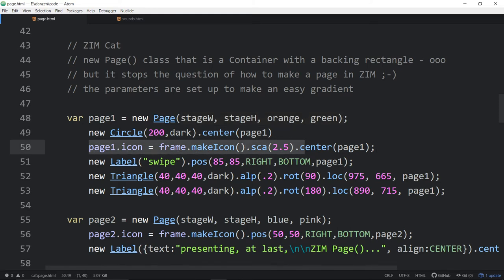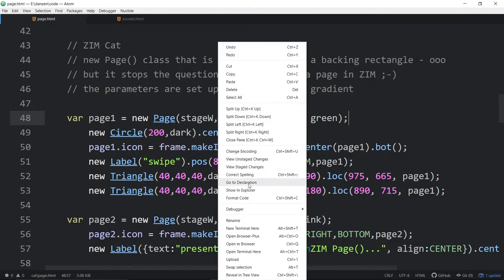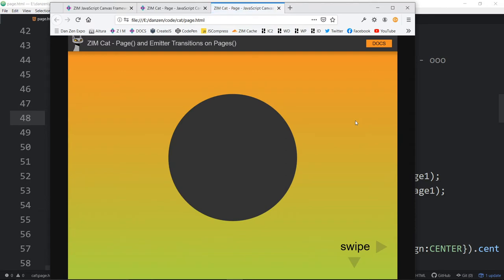So here's the page.icon on the first page. And if we go .bot like that, that means we've just put this icon at the bottom of its container. And its container is page one. Well, let's see what happens. Well, there's what the icon looks like normally. And we're going to open this up in a browser. The icon on the first page is right here normally. So that's where it's supposed to be, but we just put it to the bottom of the page.